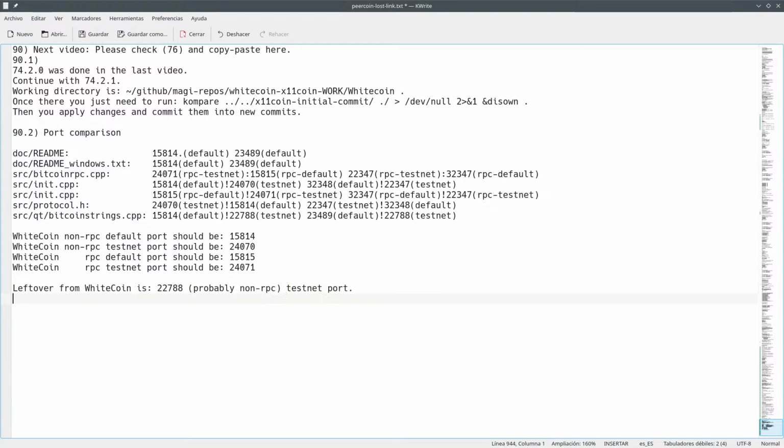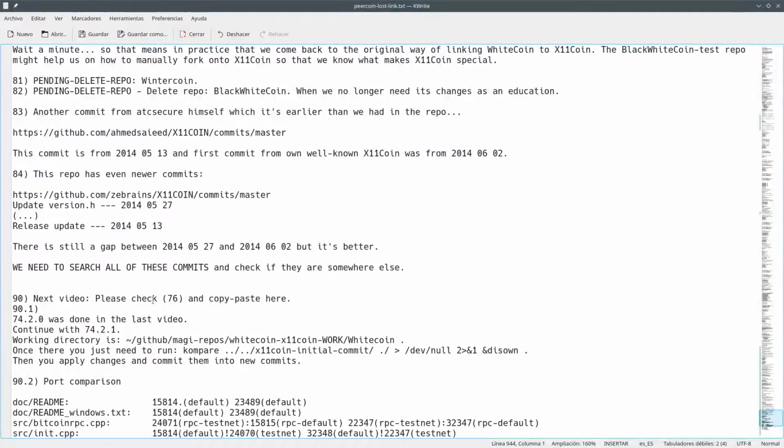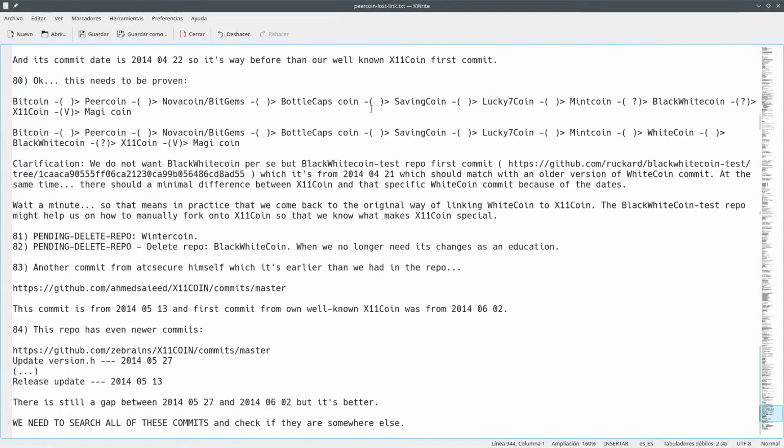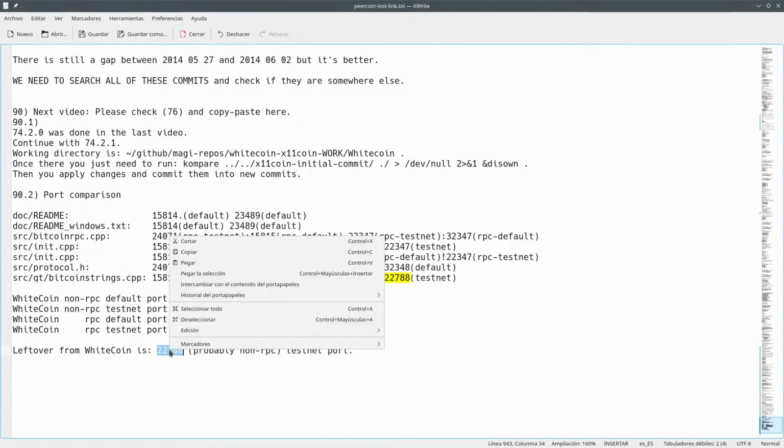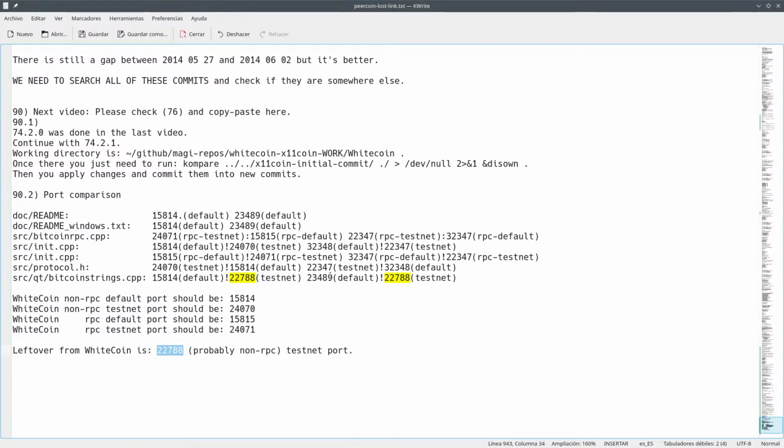So this is probably a non-RPC testnet port, okay? Now we're going to check who is using this. So we have all of these ports. And this is not changed. This is not changed. X11 coin does not change this because this was not changed in the first place.